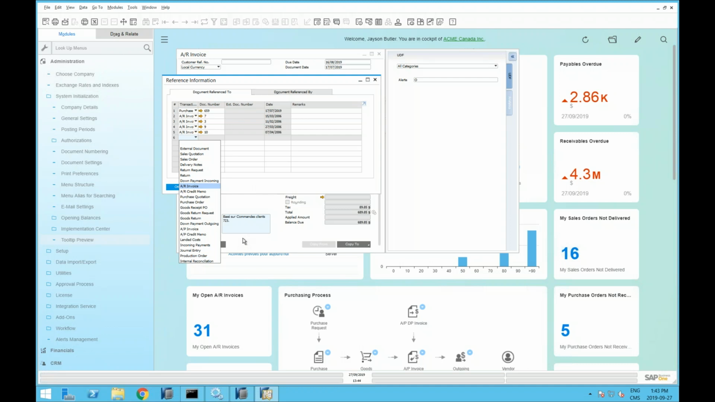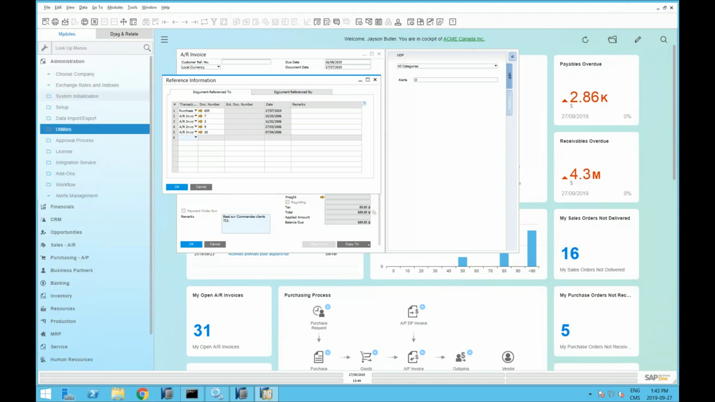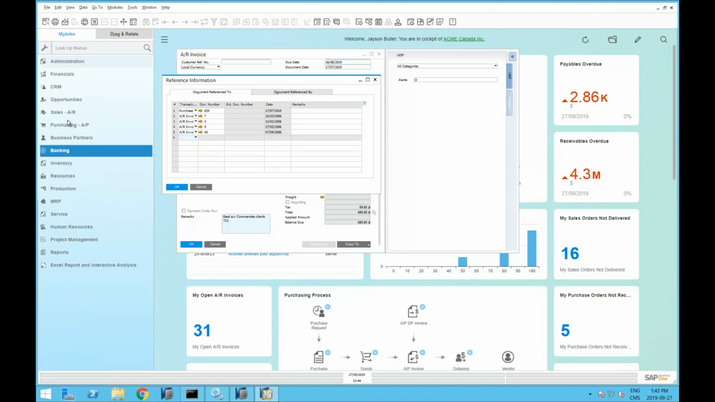Okay, all right. So that's about it for the relationship map. Let's go back to a sales order.